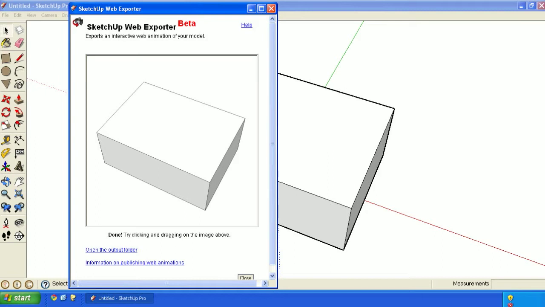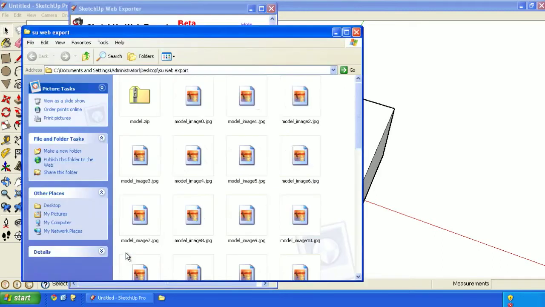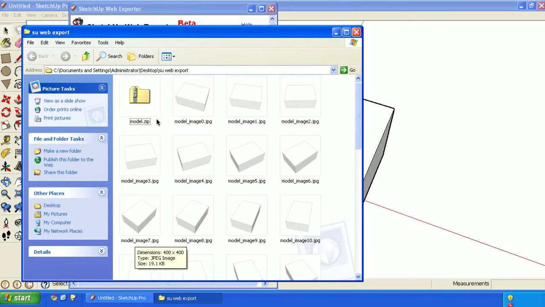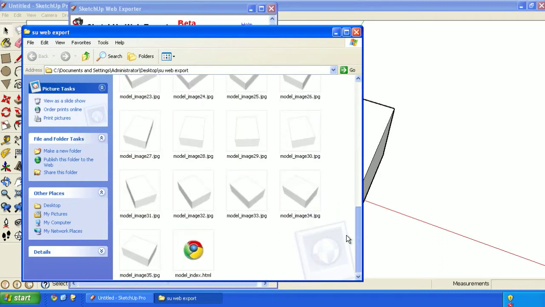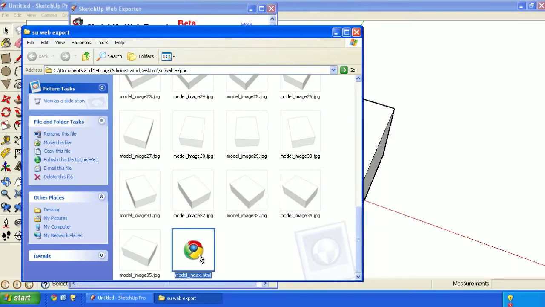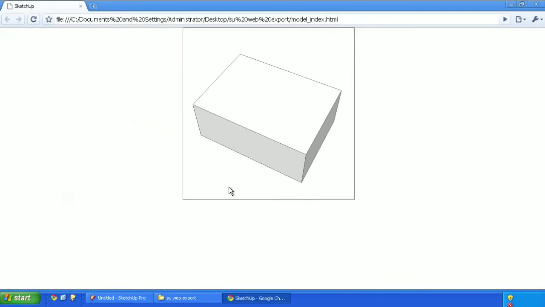Let's take a look at the files that were created from the plugin. In the output folder, you'll see a zipped package. That contains the model itself. We don't need that. You'll see all of your images, and you'll see an HTML file. If you open that HTML file in a browser, this is what you'll see.